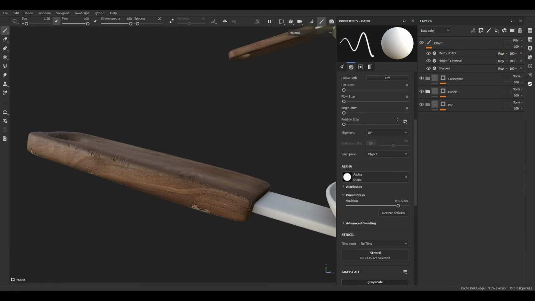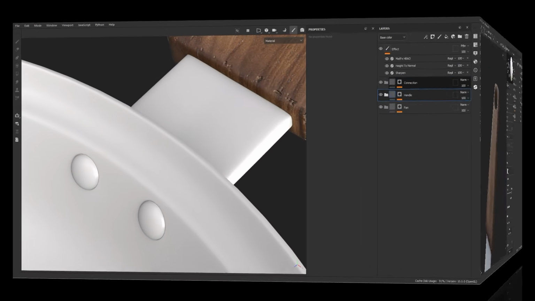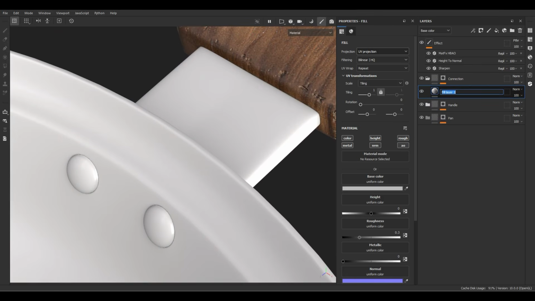So this is the way that we create details on the wood handle, and now it's time to go for the next layer, the connection layer. Okay, now it's time to focus on the connection surface. So let's create a fill layer, and I'm going to call it steel base. It's a steel material on surface with scratches and dirt on it.